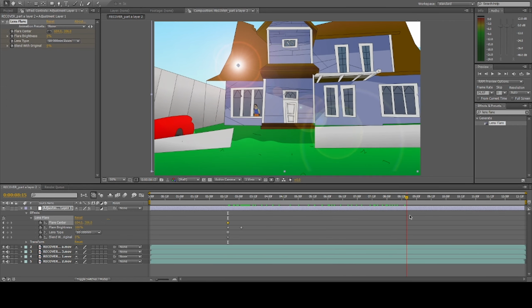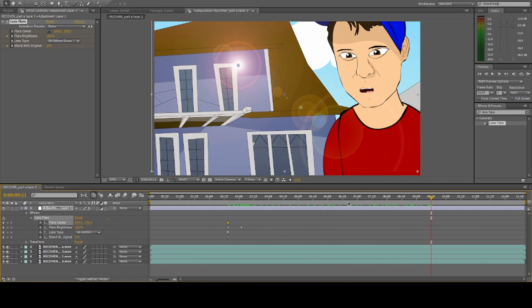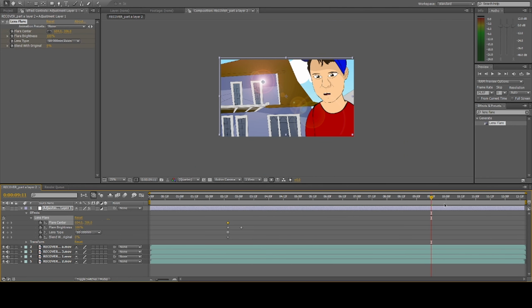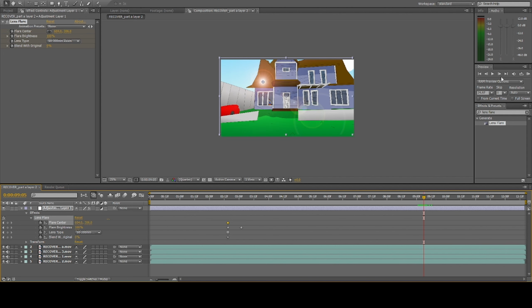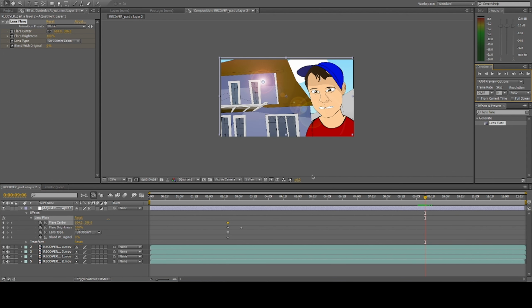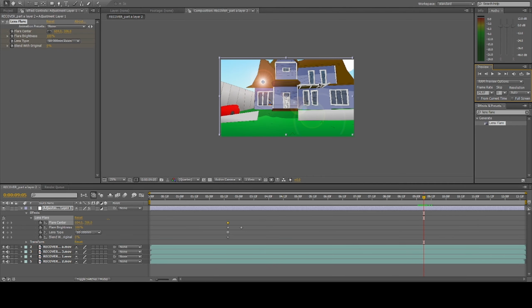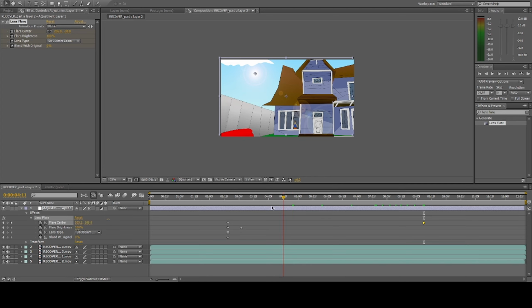Then we can just go through the frames we wanted to start on. So we're going to have it end right here to where the kid starts to bop up and down. That's where we're going to put it right here.